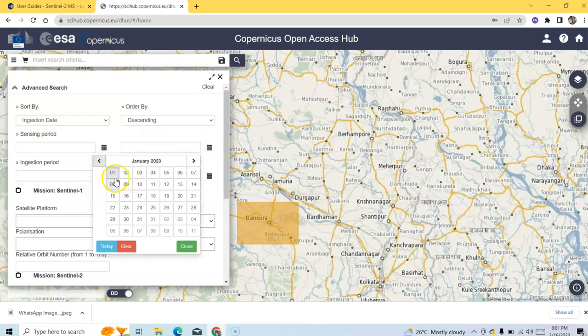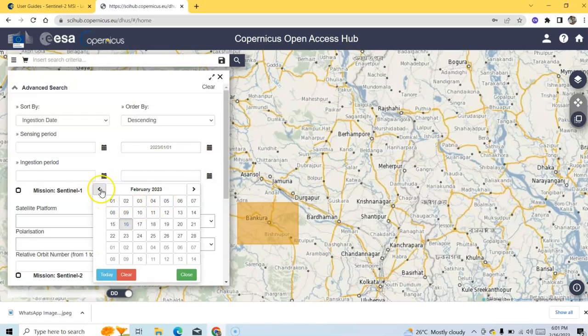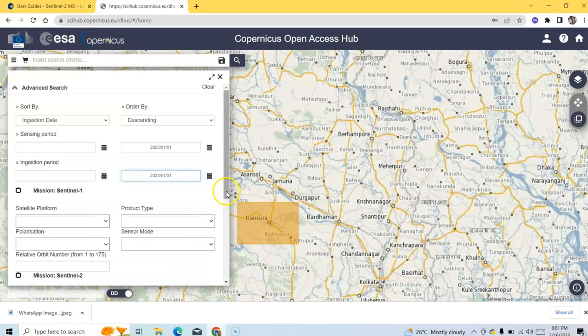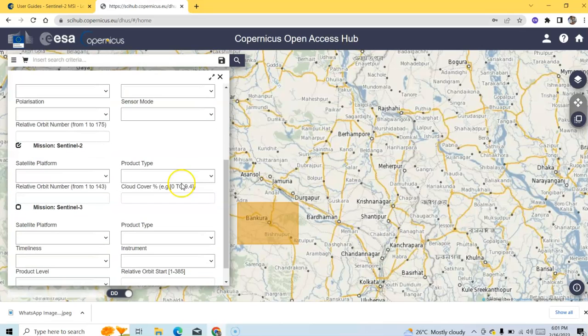Okay, I will select January of 2023, so 1st January to 31st January. After selecting this, we have to select the product, Mission Sentinel 1, 2. Okay, I want to download Sentinel 2, so we have to check this box, then here the product type.